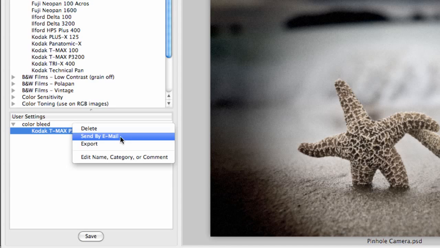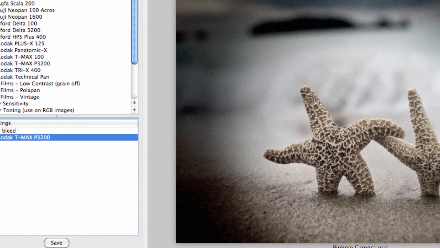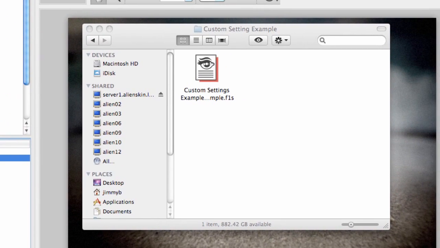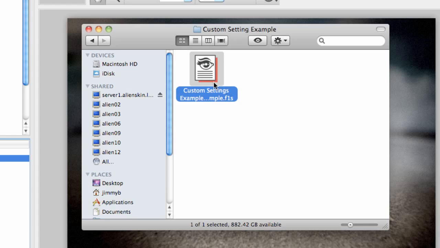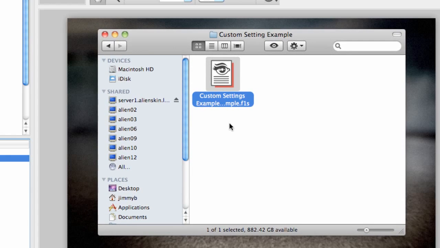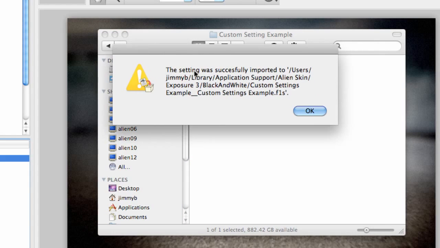The export or email option will generate a tiny file with an F1S extension. When you install any of our products, you'll then have a little program that will read this file. Each F1S file contains a record of which product and which filter it belongs to. When you double-click the file, it gets installed into a specific product and filter. I have an example here. I'll double-click.